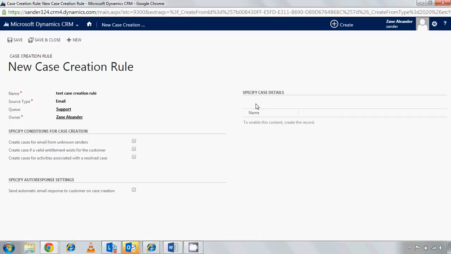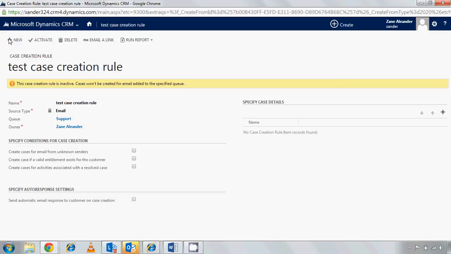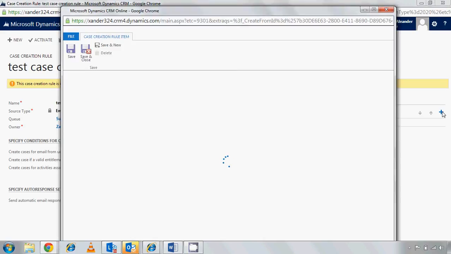We've got a section over here which is specify case details. Now I can't do anything with that just yet until I hit the save button, but if I was to hit that save button, then the specified case details become available. And the first thing I'm going to do is click on the plus button to create a case detail.